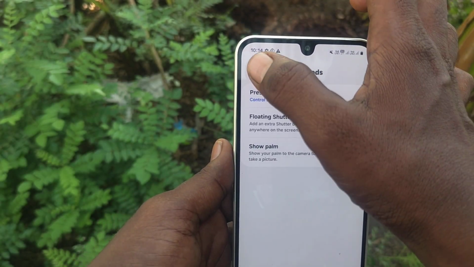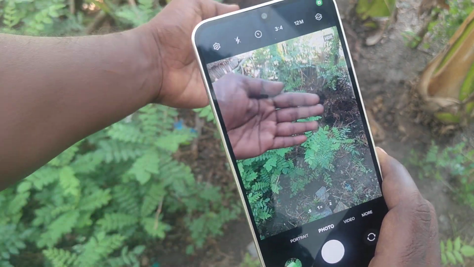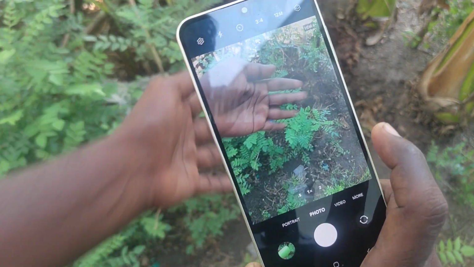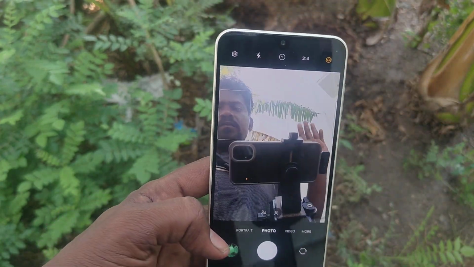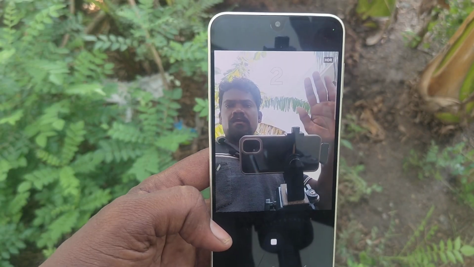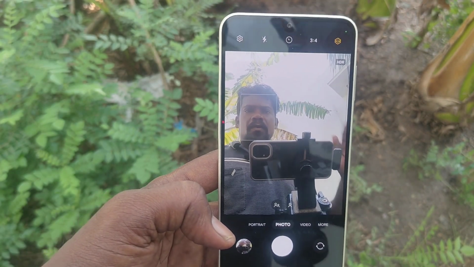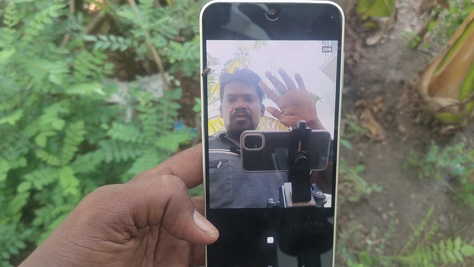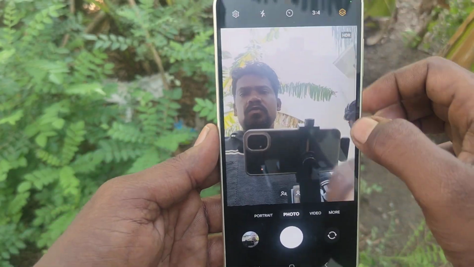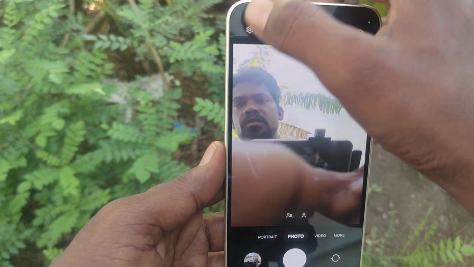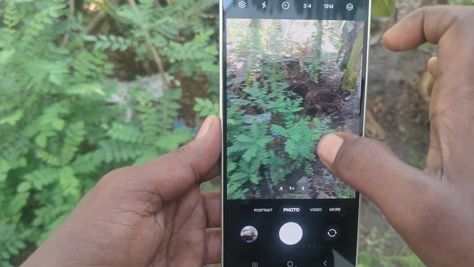See, so this is for taking selfie. Okay, so I am showing my palm. Yes, camera took a picture. Okay, see, so in this way you can easily use this shooting method. Okay, you have also another shooting method.